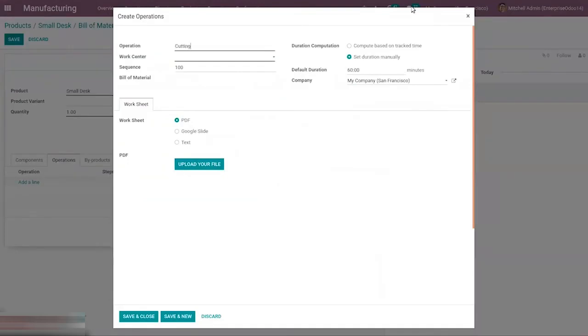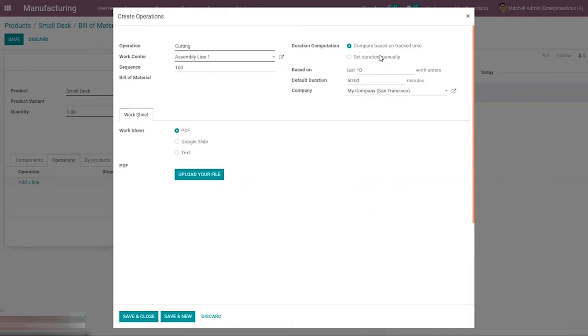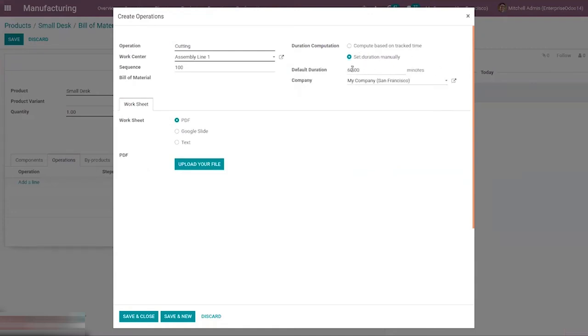So I'm adding cutting, which needs to be processed in a work center, that is assembly line 1. And we can set duration computation. It can be computed based on track time, so you can see it's based on the last 10 work orders. Then also we can set it manually.